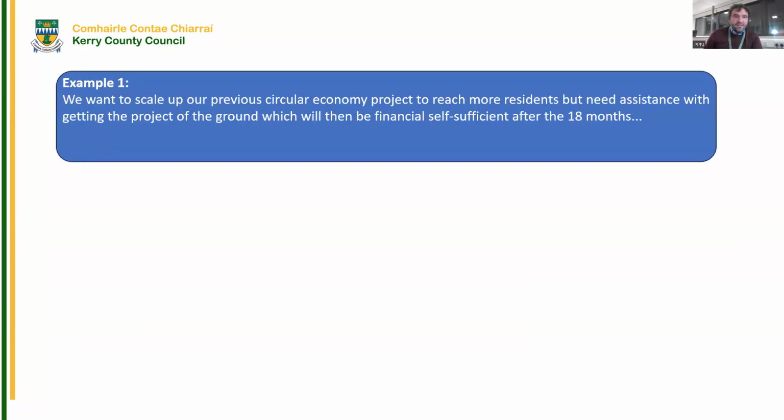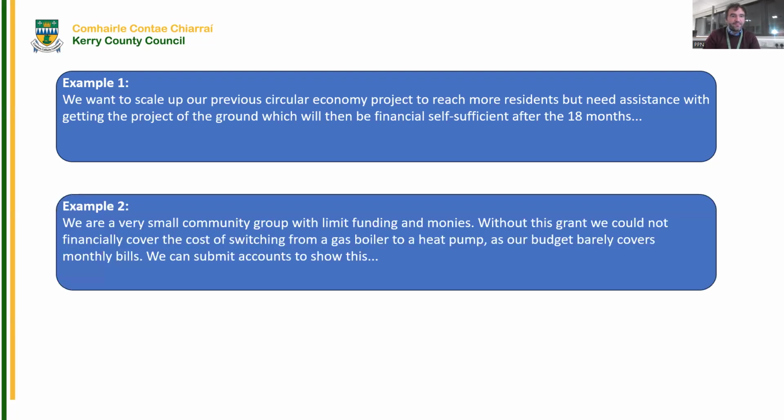An example response to this would be: we want to scale up our previous circular economy project to reach more residents, but we need assistance with getting this project off the ground, which will then be financially self-sufficient within 18 months. These sample questions are only the start of it, to give you a flavor of what you can put in. Another example would be: we're a small community group with limited funds. Without the grant, we could not financially cover the cost of switching from a gas boiler to a heat pump. Our budgets barely cover the monthly bills. We've submitted the accounts to show this. So that's another example for the question.